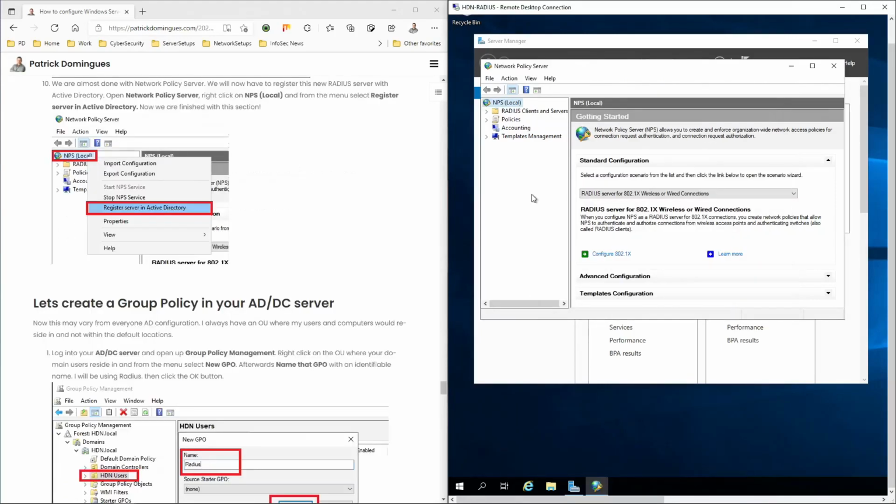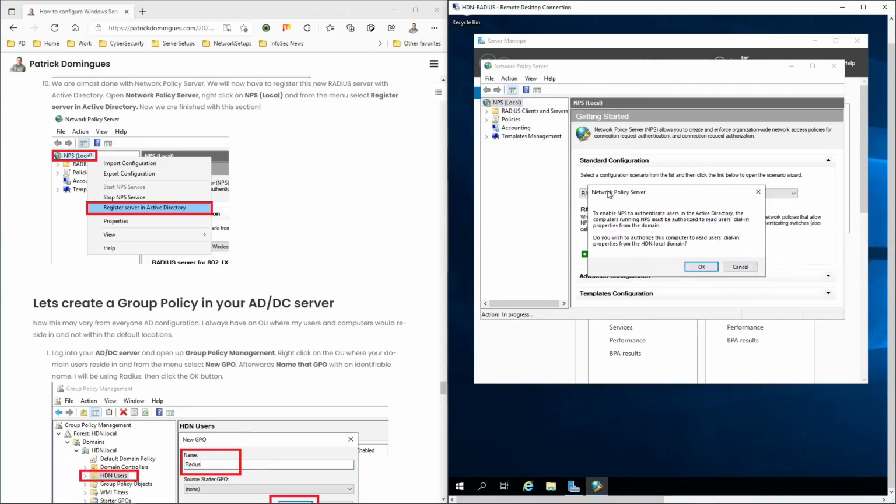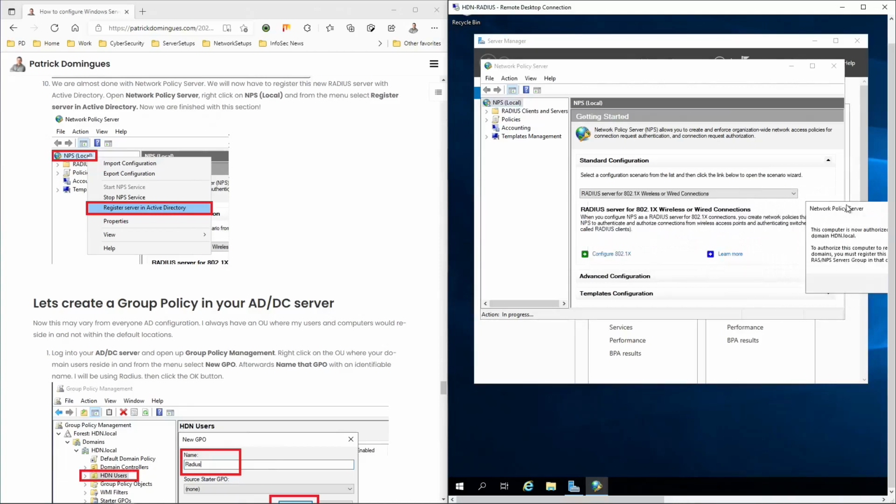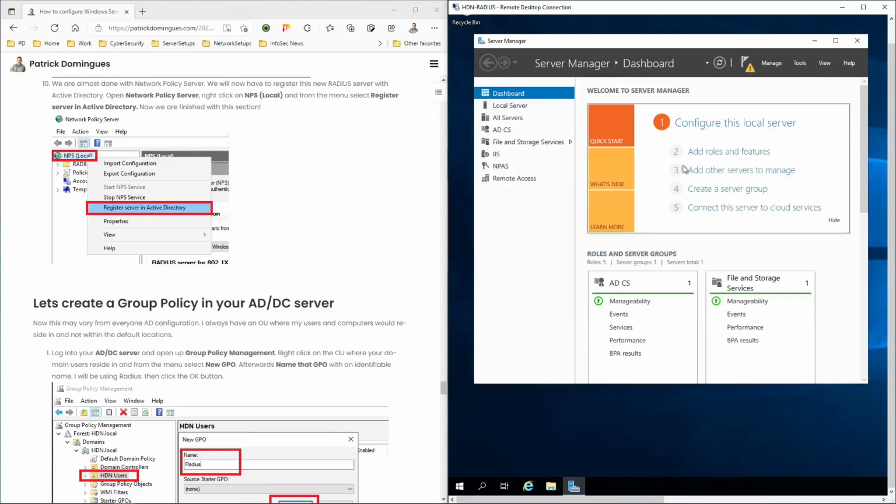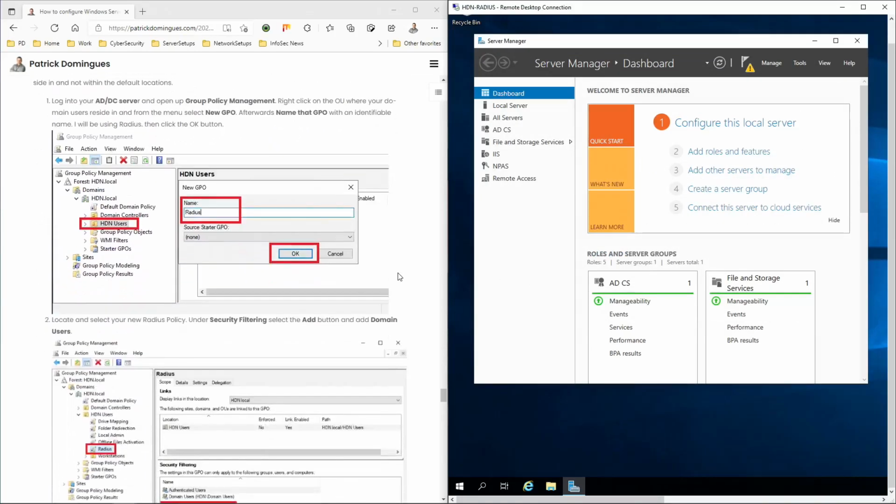Now within the network policy server, there is one last step we'll have to take, and that is to register this server with Active Directory. Go ahead and right click on NPS and go down to register server in Active Directory. You'll get a pop-up and click OK on that. You'll get a second pop-up and click OK on that. Awesome. So now we are actually done with network policy server, and you can close out of that. We'll move forward to the next section here.